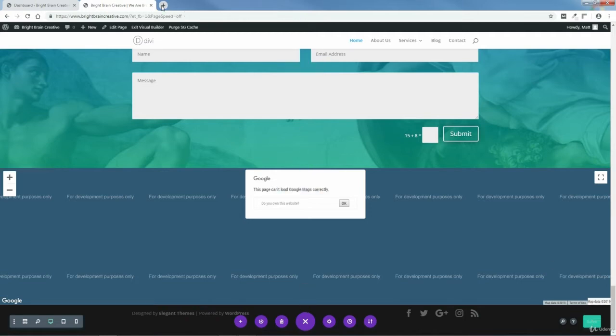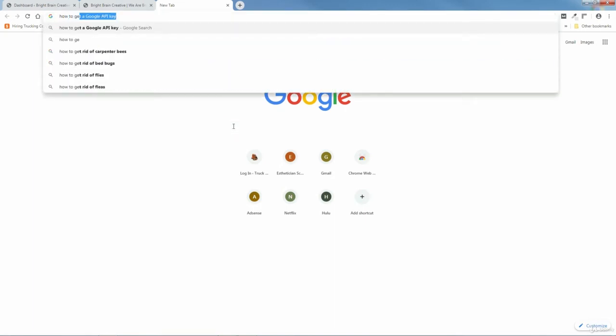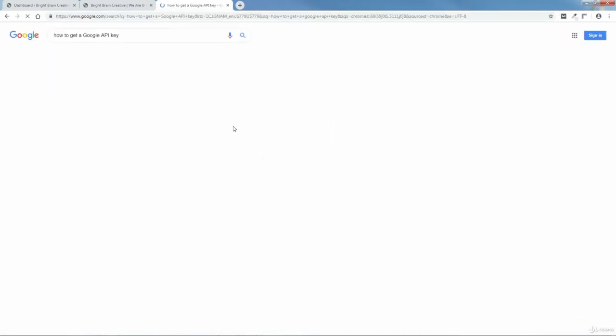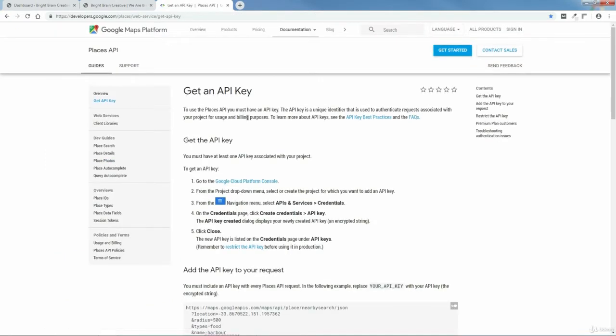Now I'll come up here and I'll create a new tab. Type how to get a Google API key. And it should be the first result that comes up. You click here. It says get an API key. These are the instructions on how to get an API key. You'll have to go to the Google Cloud Platform console and sign up. And once you have your API key, you're going to copy it.